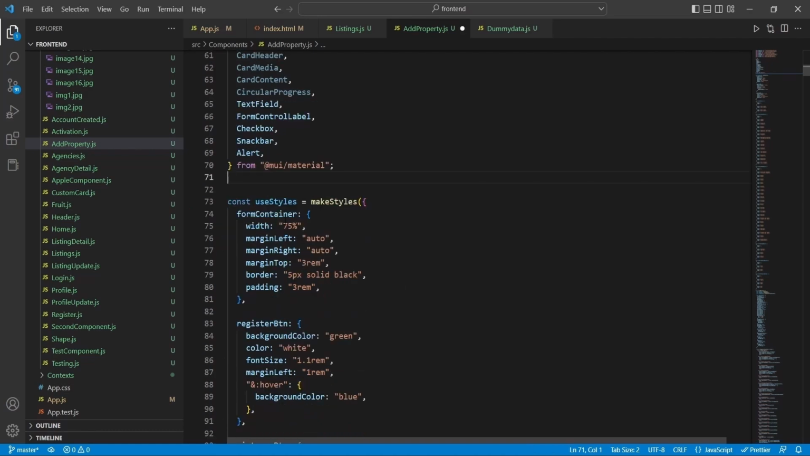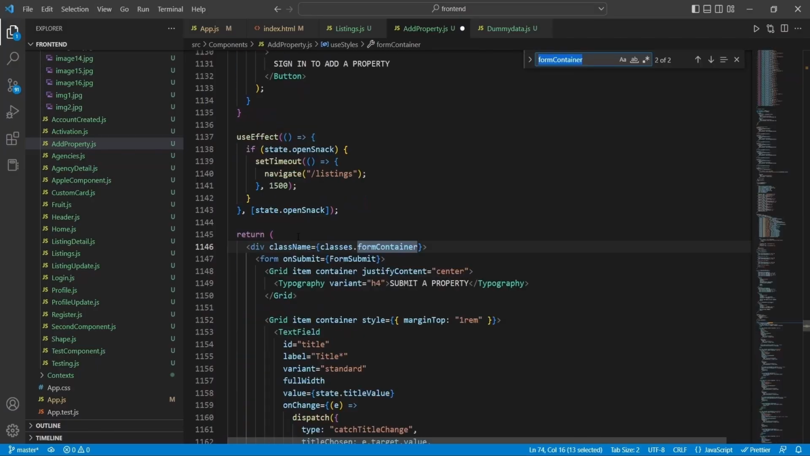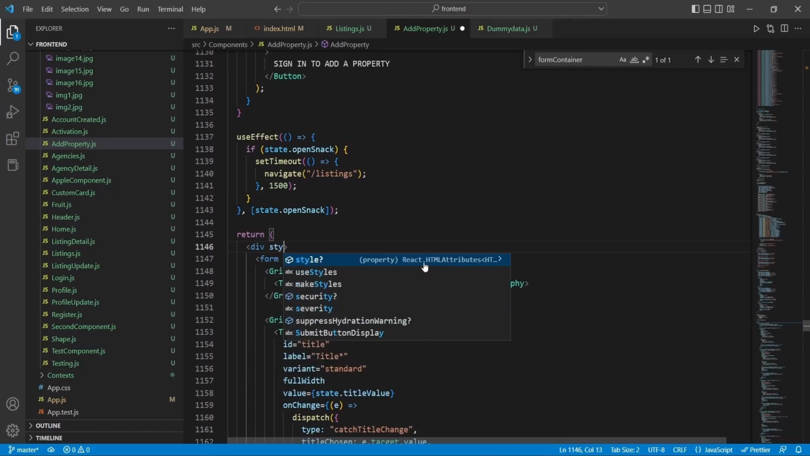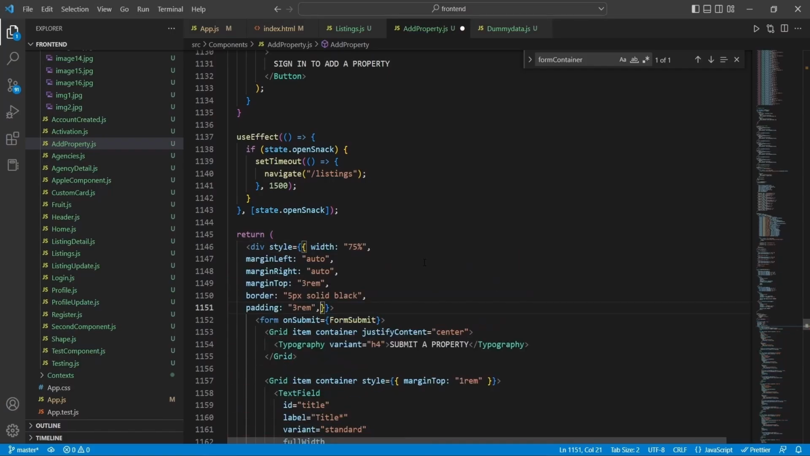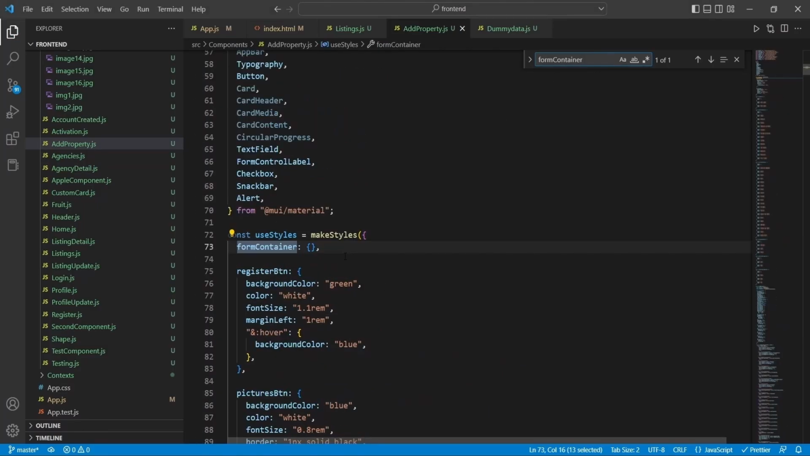And here we have this form container with the styles. So we can just cut the styles inside and look for where we have applied this form container style. So we have it here. So instead of class name is equal to that, this is going to be style is equal to what we have just cut. All right. So let's scroll back up. We can delete this.